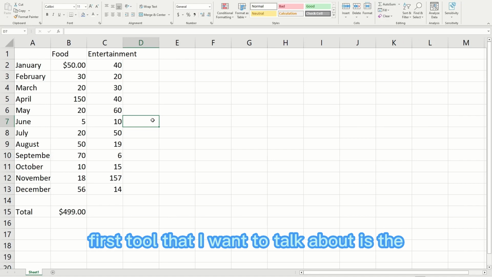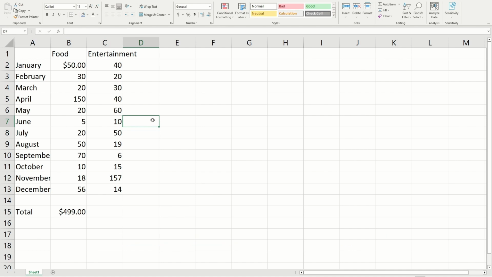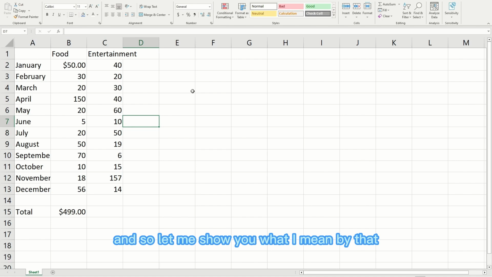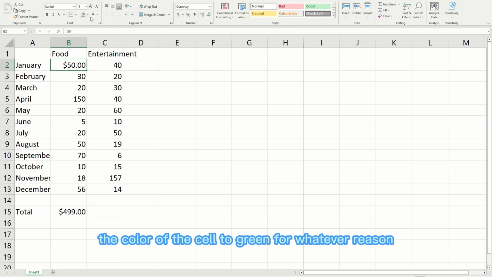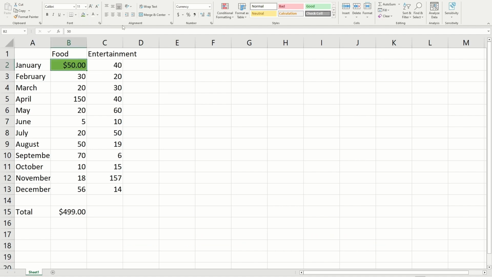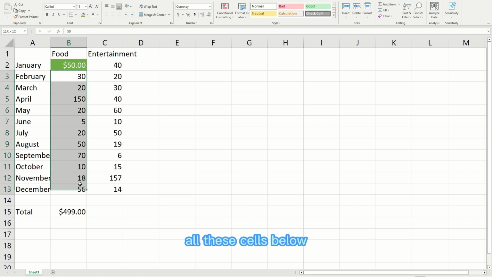First tool that I want to talk about is the Format Painter. The Format Painter basically lets you copy the style of the cell that you're selected on. Let me show you what I mean by that. First, let's say that I want to change the color of the cell to green for whatever reason, and then change the text to white. And let's say that I want this style to be applied to all these cells below.